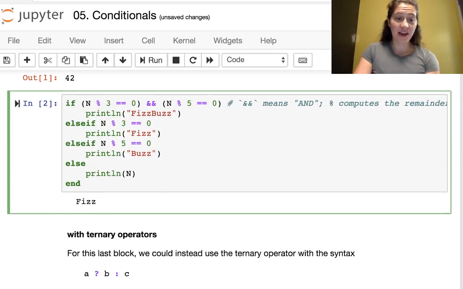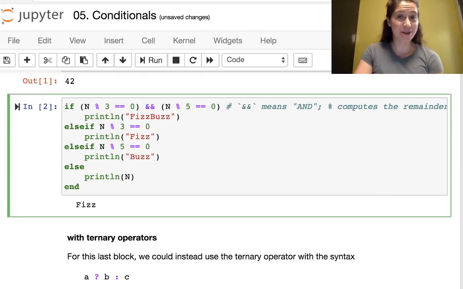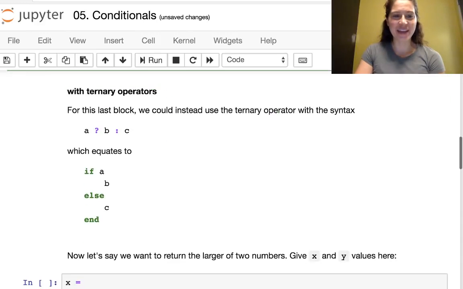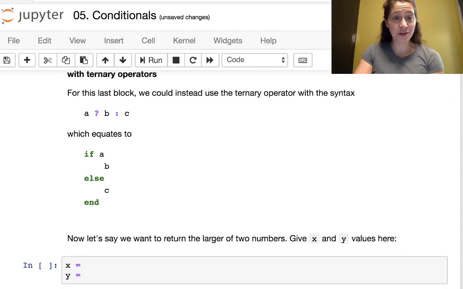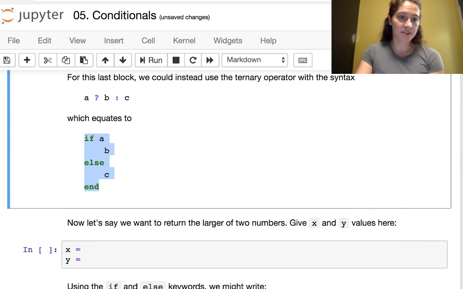So next up, I really like to talk about ternary operators in Julia because I hadn't seen them before coming to the Julia language, and so I think they're fun and very clean. The idea of a ternary operator is that we can rewrite a conditional statement written with traditional syntax like this that I have highlighted here: if A, then B, else C, end. We can rewrite that as a one-liner, or possibly a one-liner depending on how much code you have, without using the if, else, or end keywords. So let's see what that looks like in practice.